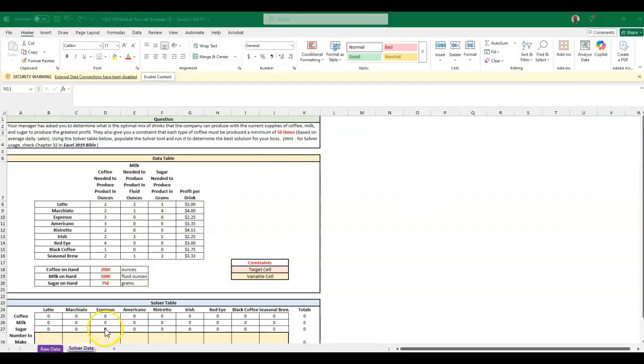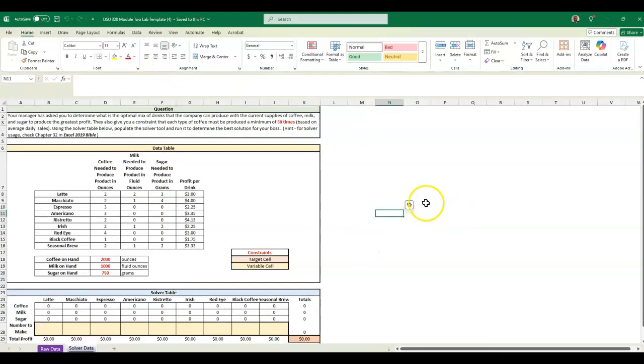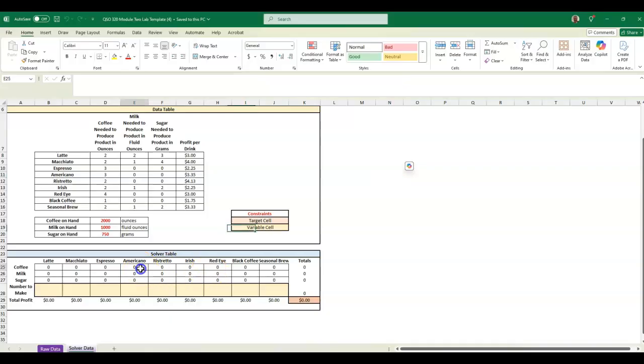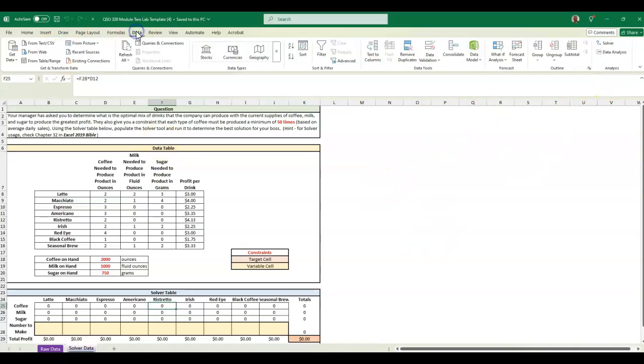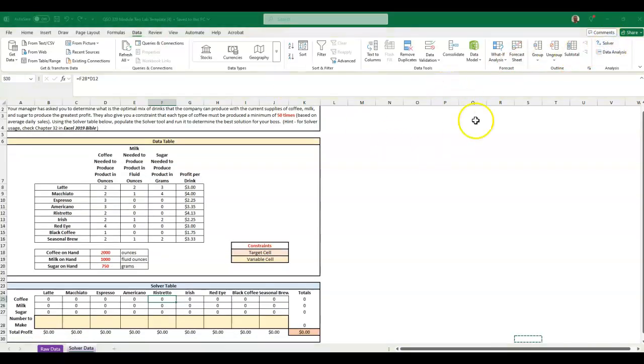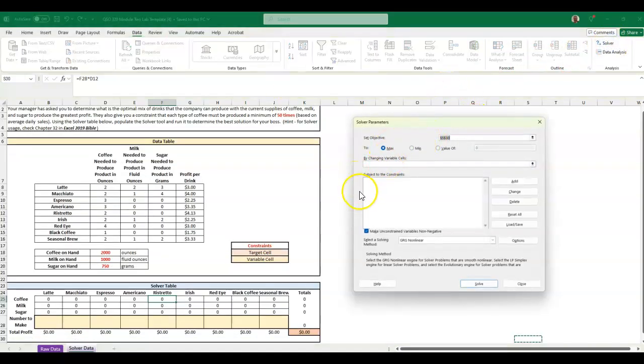So the first thing we do is go over to the Solver Data, and you can see on this screen the parameters that we want to manipulate in order to maximize profit. We select enable content, make sure there are formulas in all these cells, and then we go to the Data tab and select the Excel Solver. Since our objective is to maximize profit, we set the objective to K29, which is the profit calculation.